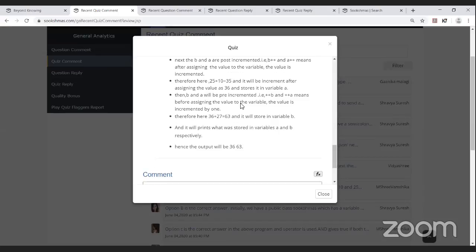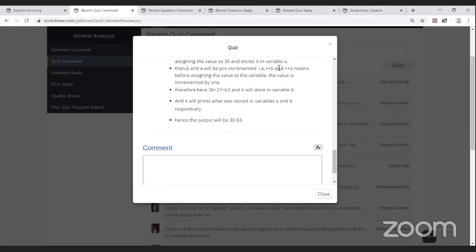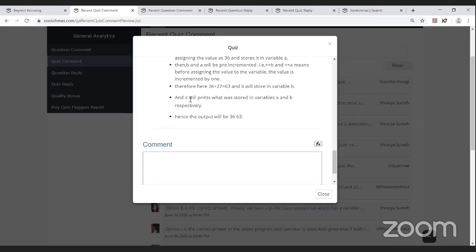Then B and A will be pre-incremented, that is, the pre-increment operation occurs on B and A both, meaning before assigning the values to the variable, the value is incremented by 1. Therefore, 36 plus 27 will be 63, and it will be stored in B. After obtaining the A and B values, it will print what was stored in the variables, that is A and B respectively, hence the output would be 36 and 63.